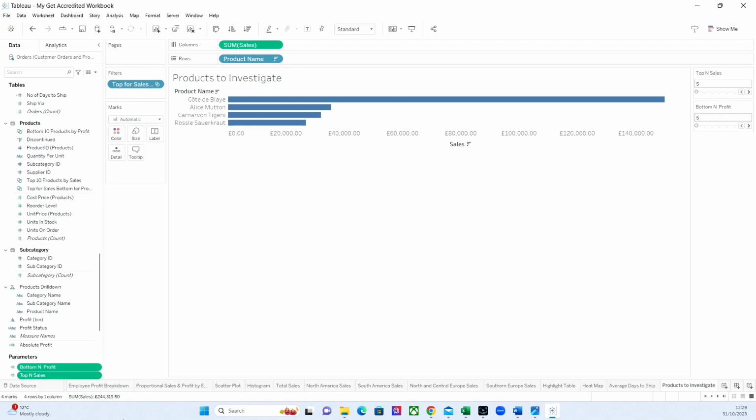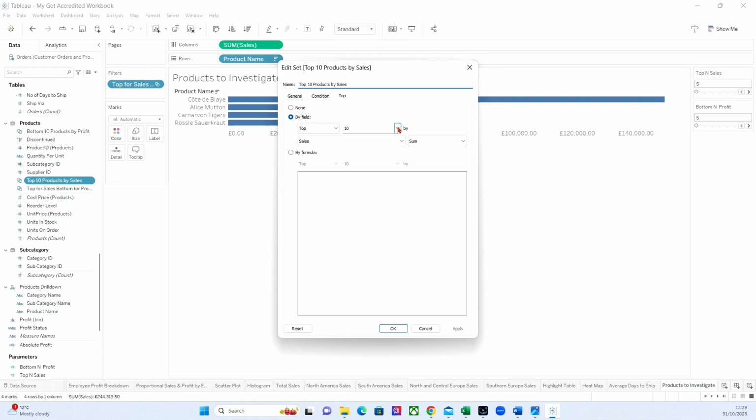And then from the product section of the data pane, I'm going to click into the top 10 products by sales and edit that set. So instead of this being the top 10 now, I want this to be the parameter setting. So the user is going to be able to choose this and pass this back to the set.